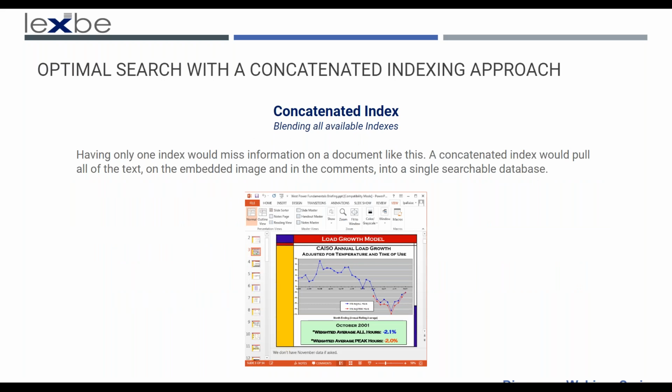So having only one index would, of course, miss information on this document that we talked about before. It's like a chart. The concatenated index is going to pull all of the text on the embedded image and in the comments and put it into one searchable database.